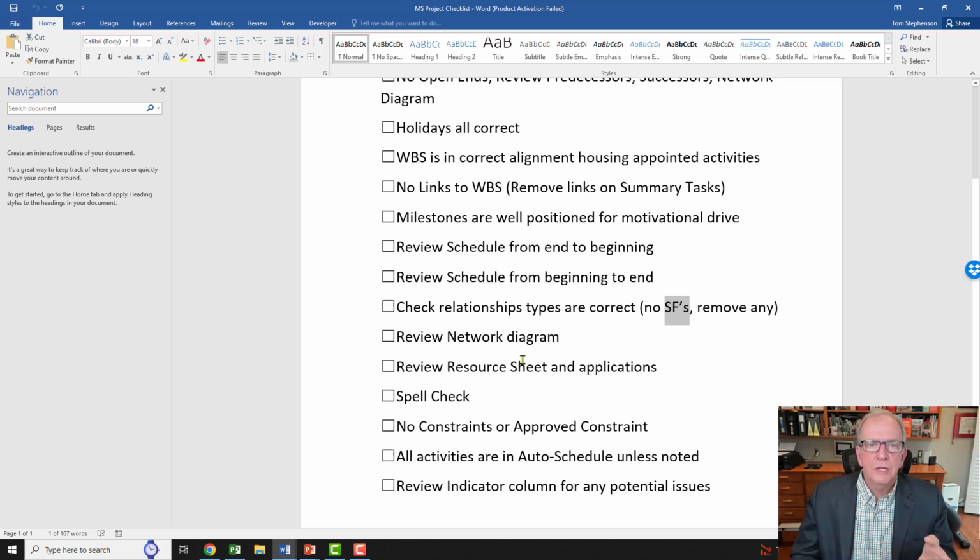Review the network diagram. It's another way of looking at your schedule. You can catch in the network diagram if there's any open ends. You can catch if there's a problem with the work breakdown structure, something linked to it. You can look at the logic in the schedule, in the network diagram. So that's an important one to check.